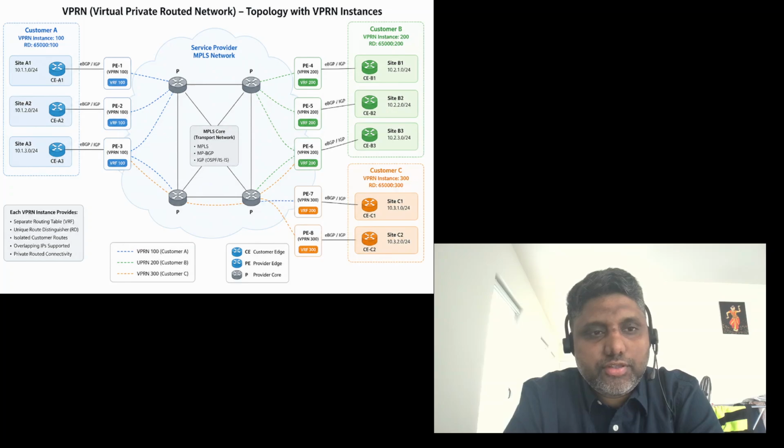So a route distinguisher identifies the type of routing instance that we have on each customer network. So customer A has a VPRN instance of 100, a route distinguisher as 65,000 colon 100. Customer B has VPRN instance 200, route distinguisher 65,000 colon 200. Customer C has VPRN instance 300, route distinguisher 65,000 colon 300.